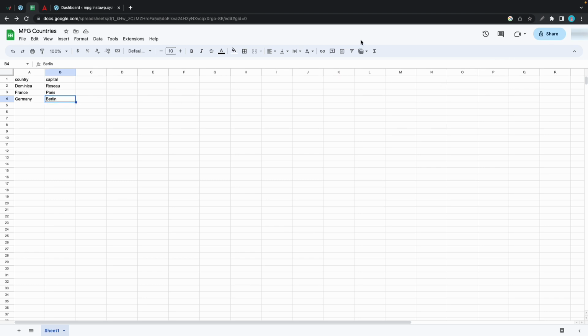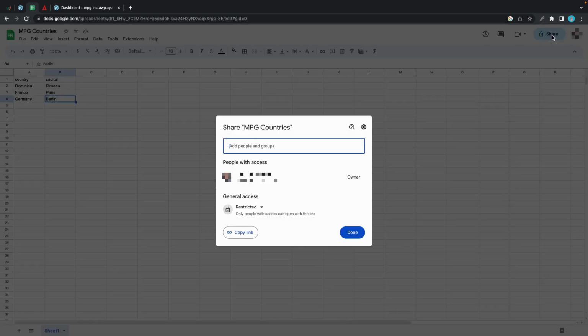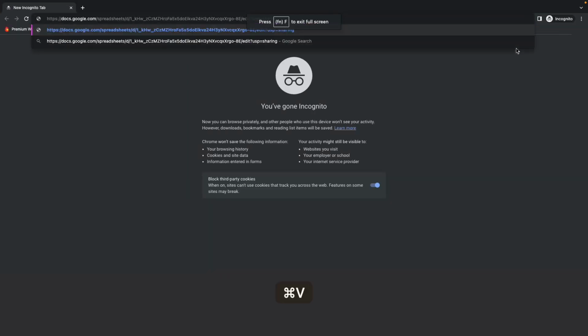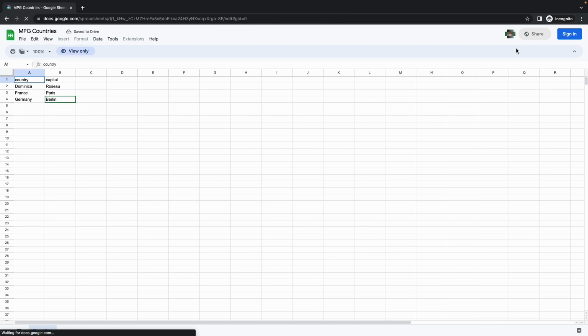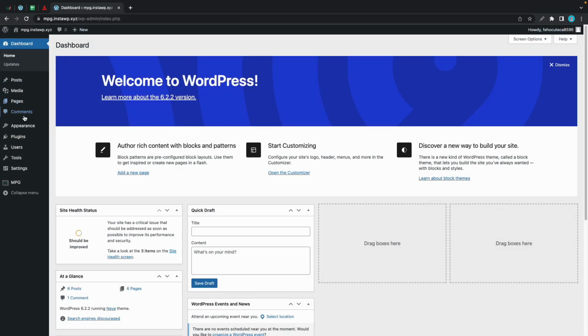Let's go ahead and click on the share button. And we want to make sure that we are changing this from restricted to anyone with the link. We can go ahead and copy the link right now to make sure that it's available to the public. So we'll just copy this and we'll open up a new incognito window. And once it's open, we can go ahead and paste the link just to make sure that it's available to everyone. And in our case, it is. All right, so let's go ahead and close this tab and we'll go back to WordPress to create our template.